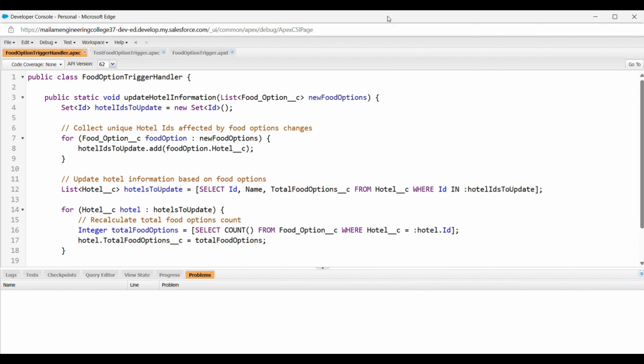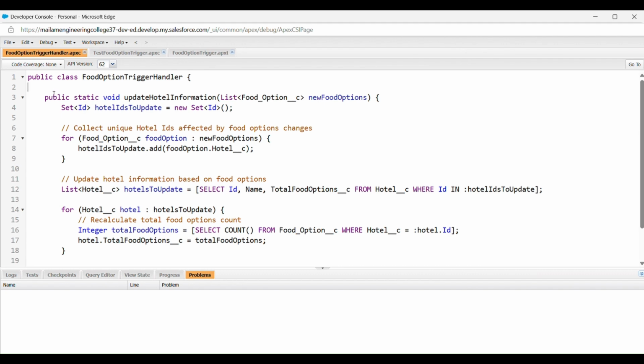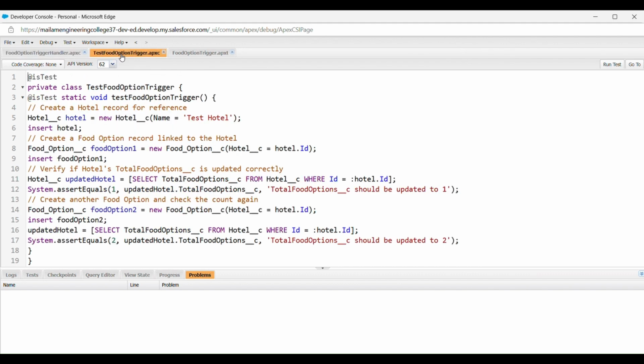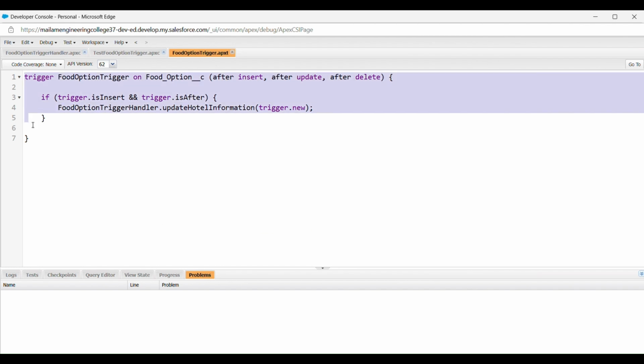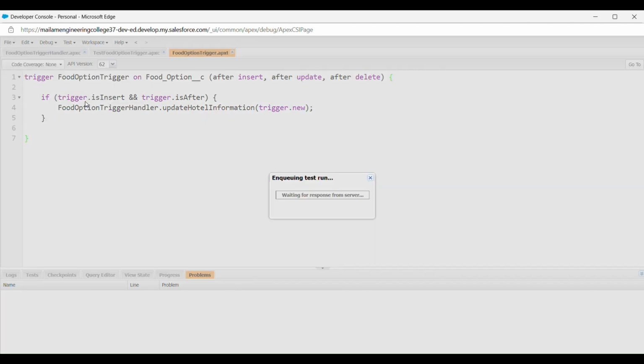In the developer console, we are supposed to create 3 files, 2 class files and 1 trigger file. So we have to click on file, new, and apex class, and then file, new, and apex trigger. I have already created all those, and this is the food option trigger handler, and here is the test case, and here is the trigger code. All these have to be tested. So let me click on run all. So it is successful.